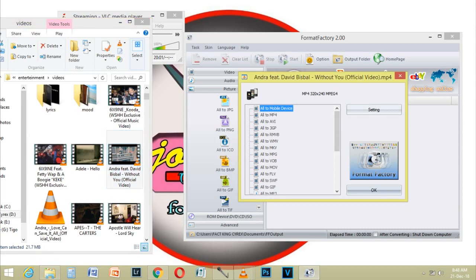Then all these things here are the formats which are used to convert video to other formats. So here you can convert your MP4 to AVI, to 3GP, to WMV, and also you can convert it to MPG. So in my case, I want to convert it to audio.